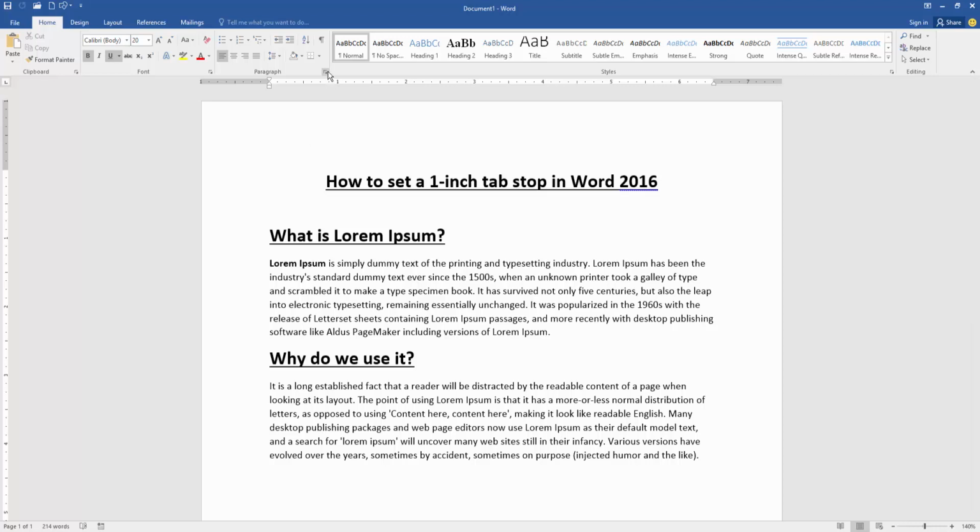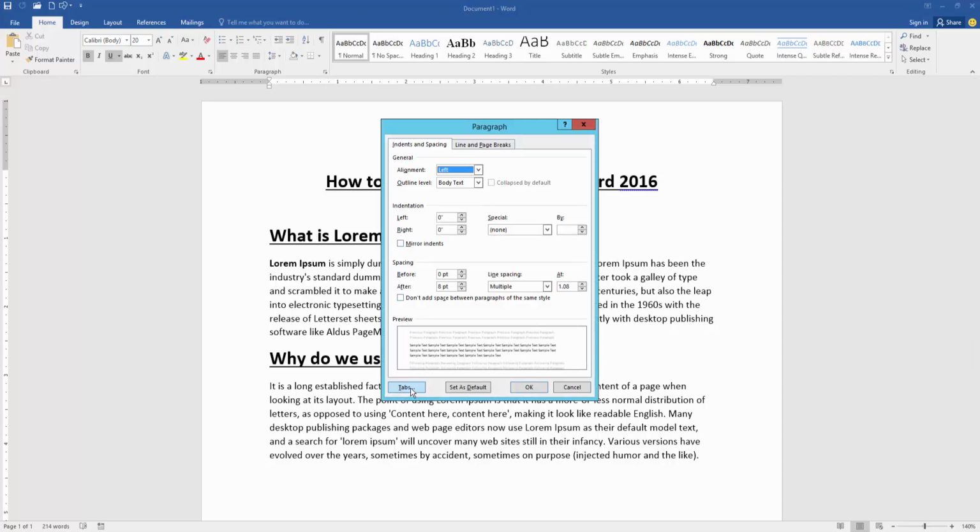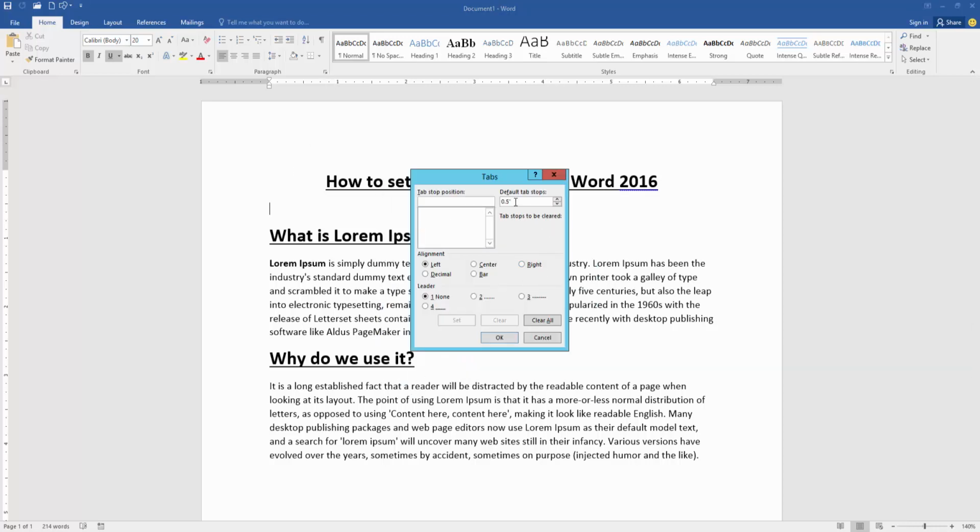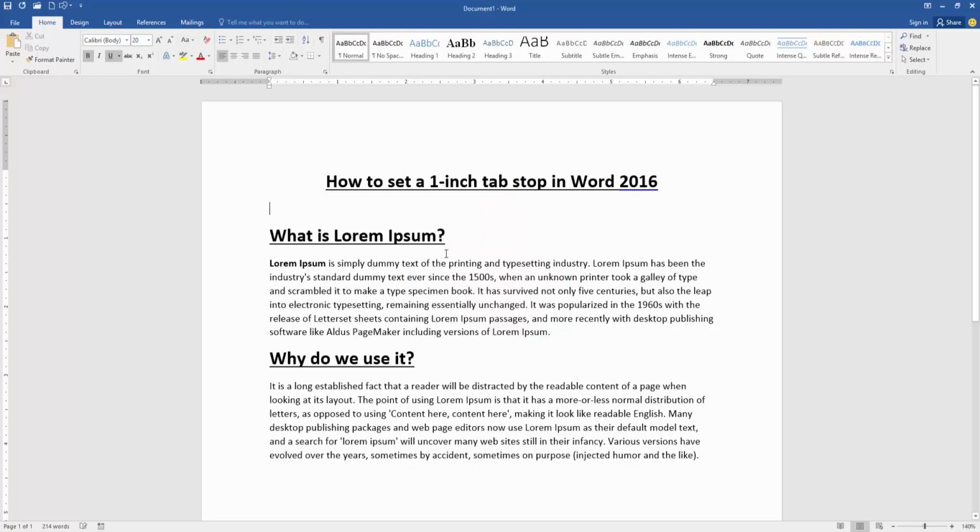Go to the paragraph settings option and go to the tabs menu, then change the default tab stops from 0.5 to 1 inch. You can write or increase the tab button, then click OK. Then you apply the tab, press tab on our keyboard and we can see here the tab stop is 1 inch.